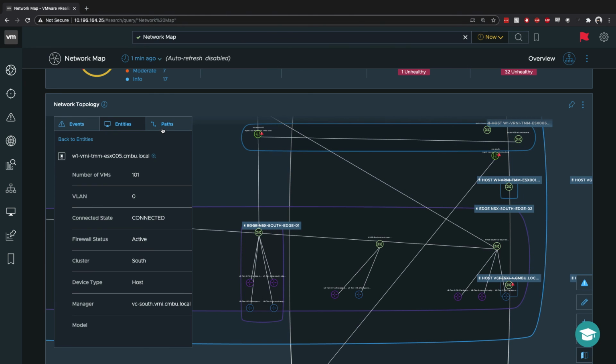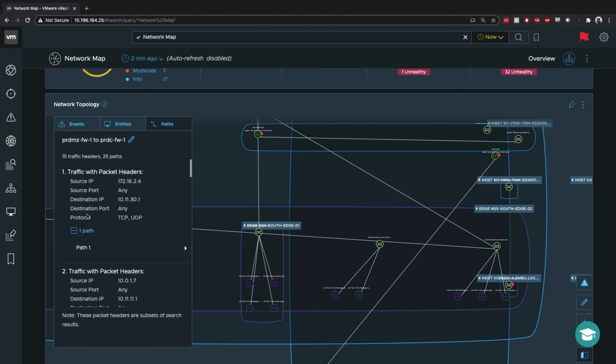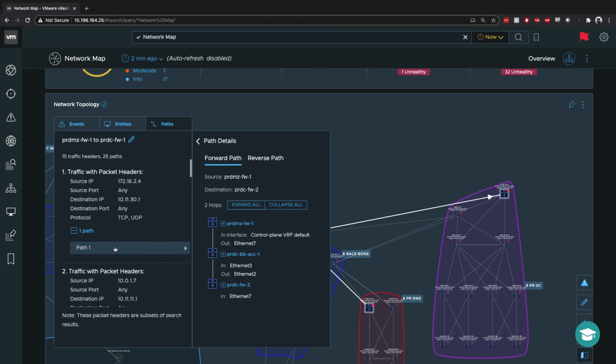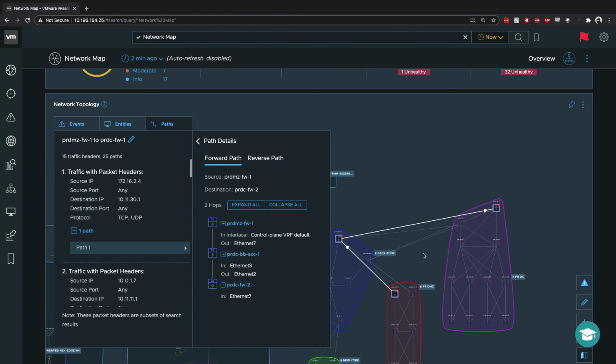If you're interested in looking at any individual paths between 2 points of interest, you can simply click on the Paths icon, then enter your source and destination for the path that you would like to see. Here, I would like to see a path between a prod DMZ firewall to a prod data center firewall. The output of this indicates that I have multiple potential paths. Let's look at path 1. If I click on this, like before, it will take me directly to that path on the network map, and on the path details, it will show me each hop between the 2 points that I've indicated.